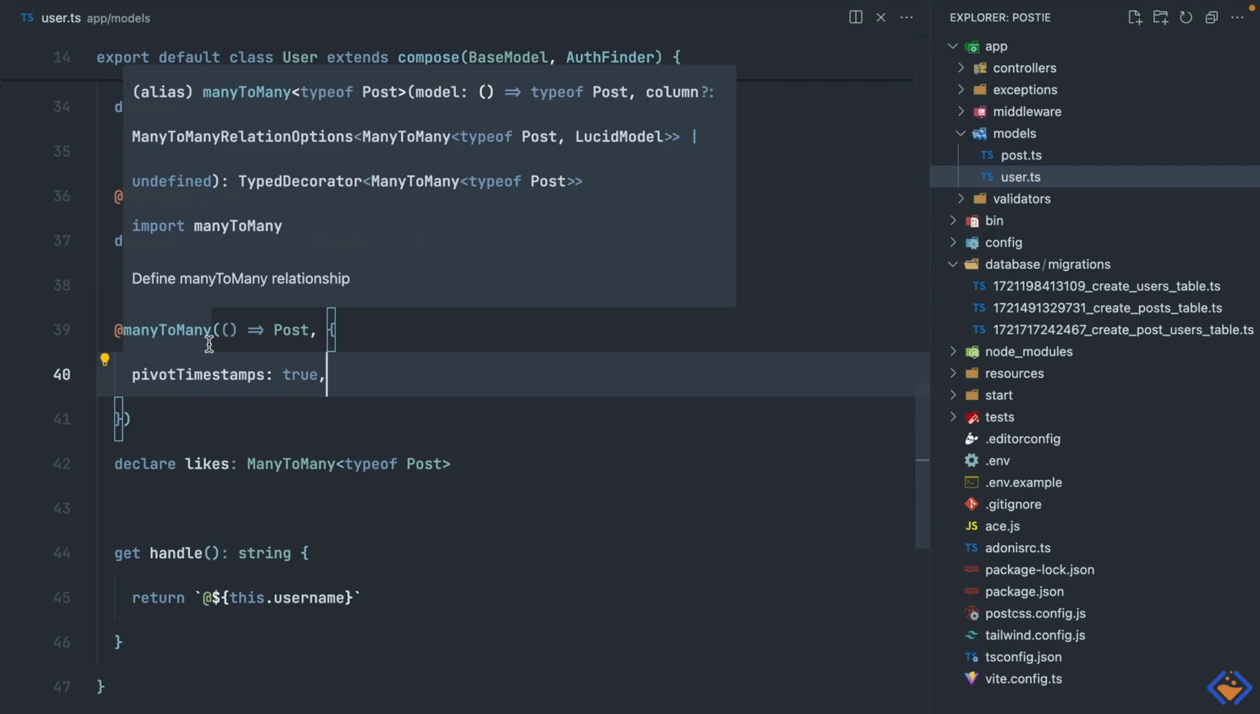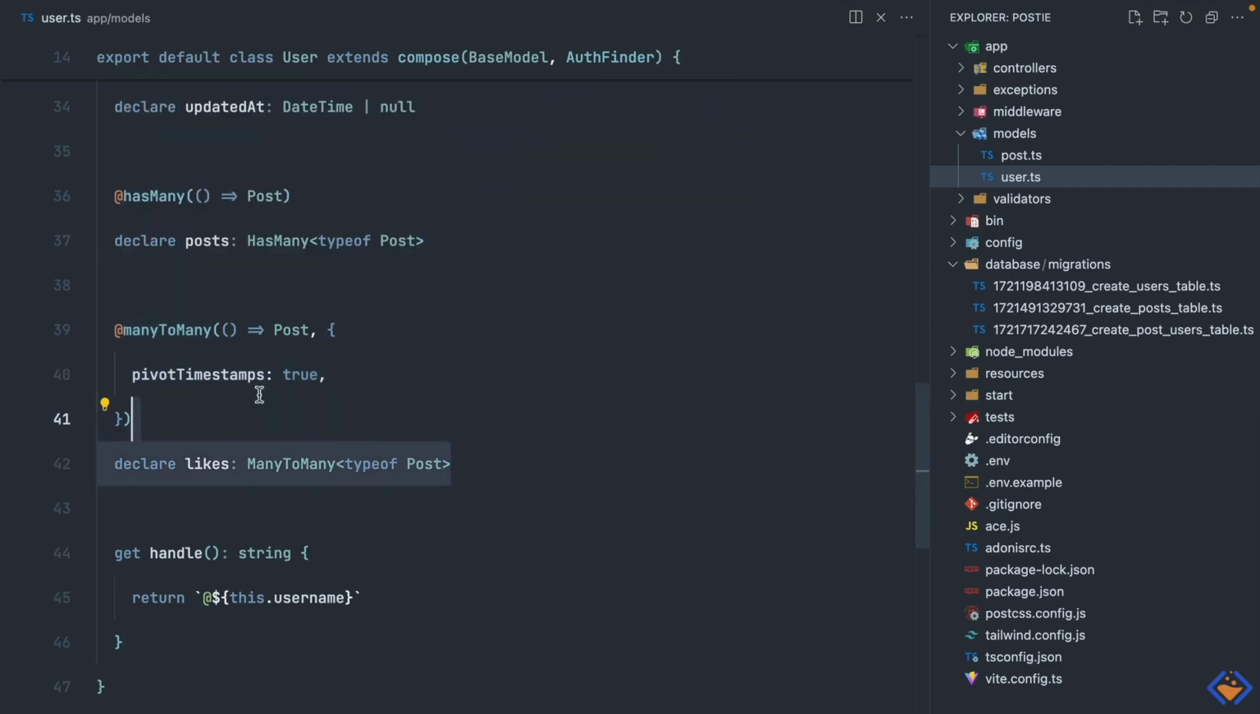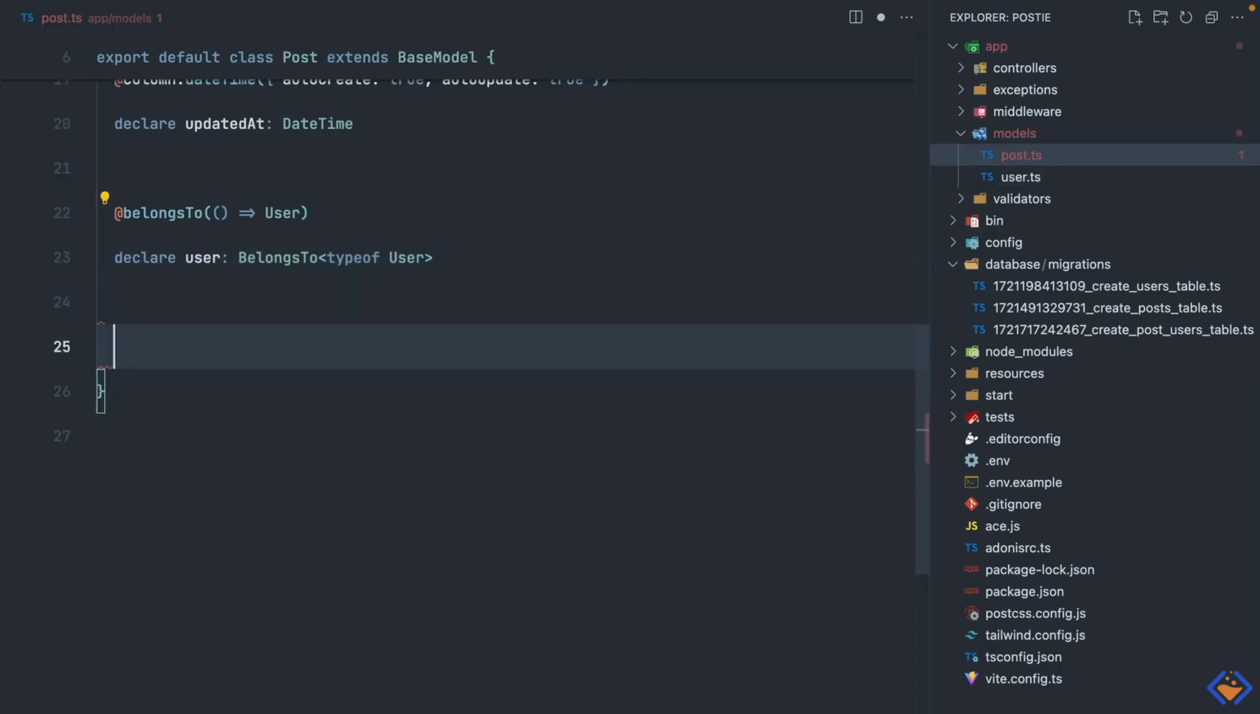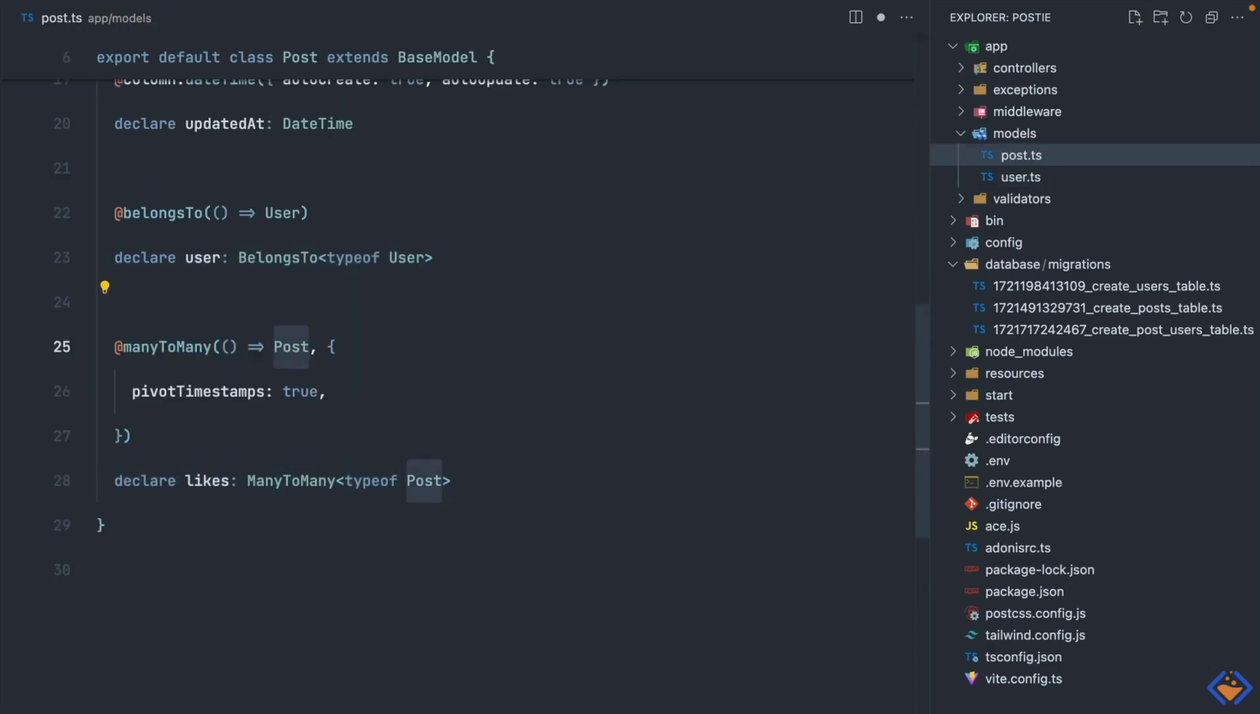Then I'm going to also define this relationship on the post model. So I'm going to grab this and head over to the post model and paste it in. Now this will point to the user model.